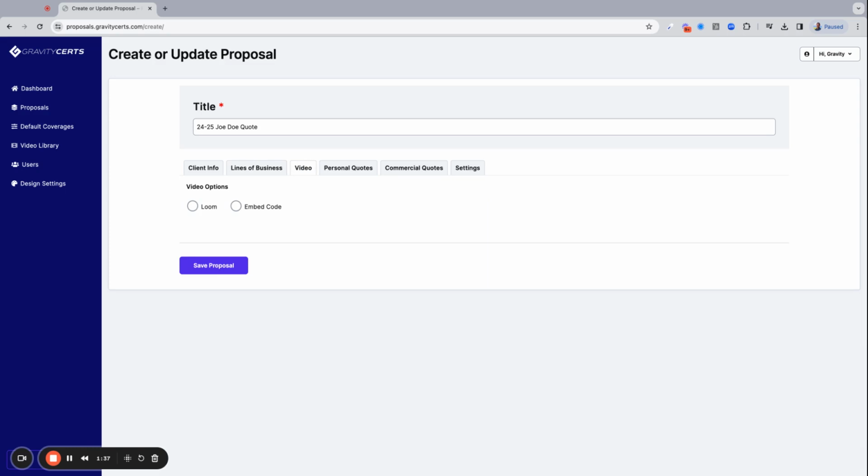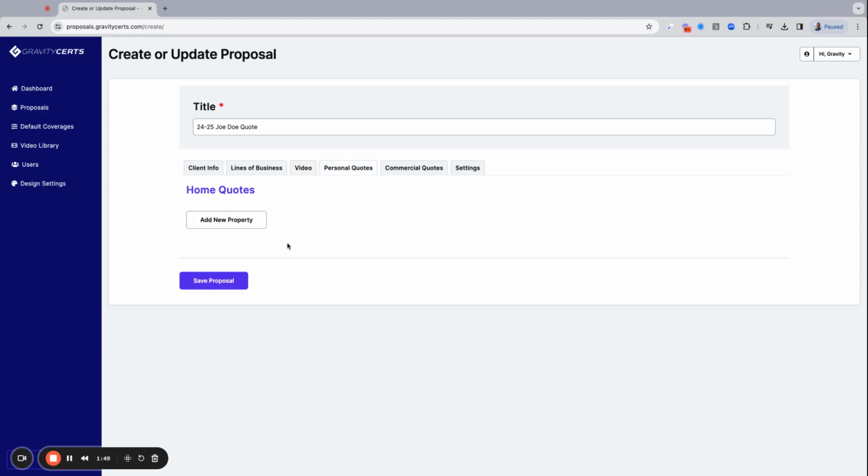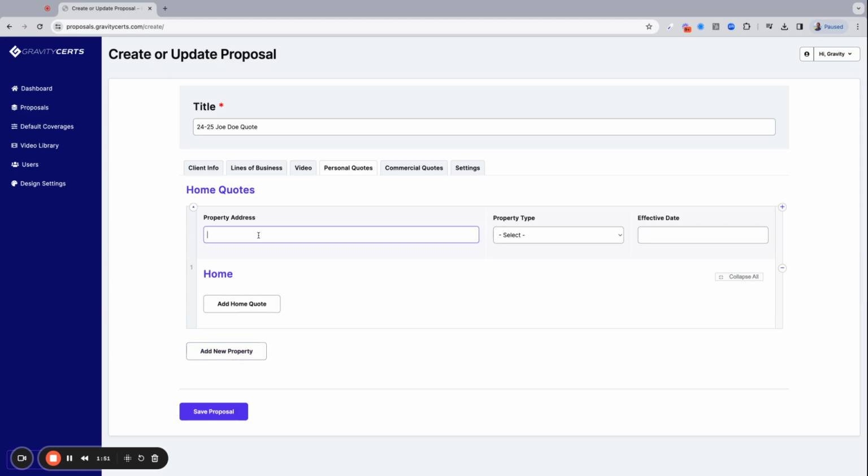Then we go to the video tab. And let's embed a Loom video. I'll use a sample Loom video URL. Then when we go to the personal quotes, let's add a property. We could add the address or partial address or just a property description. So let's just call this main house. We'll make this a primary home.